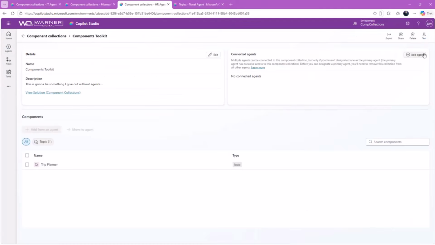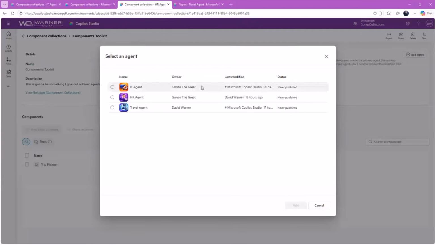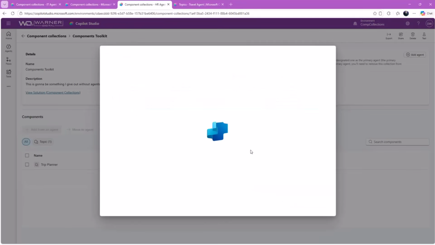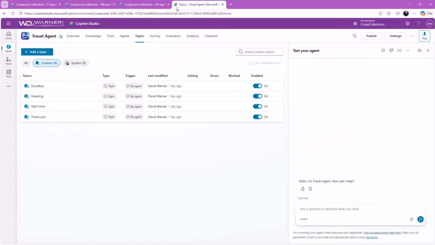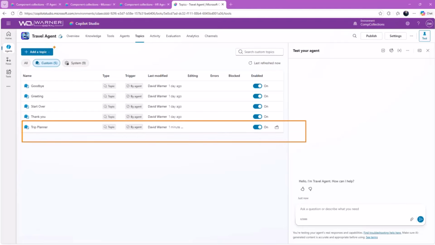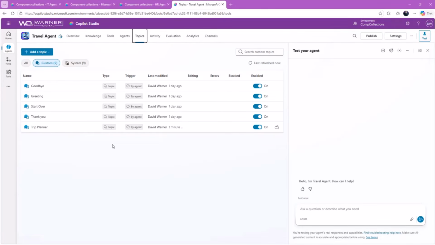But if I come in here and say add agent, and I say travel agent and add, again, I don't even need to add it to the agent. Just simply by adding the agent to my collection, it will make that trip planner topic now available. And if I come back over here, there you go, it asynchronously just showed up for me. I'm on the travel agent and it is available. So super cool stuff. Take advantage of it. Really a lot more features.